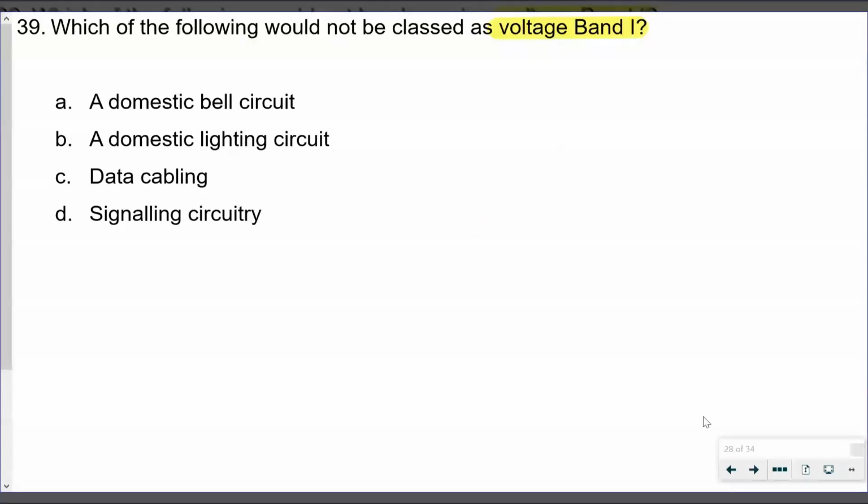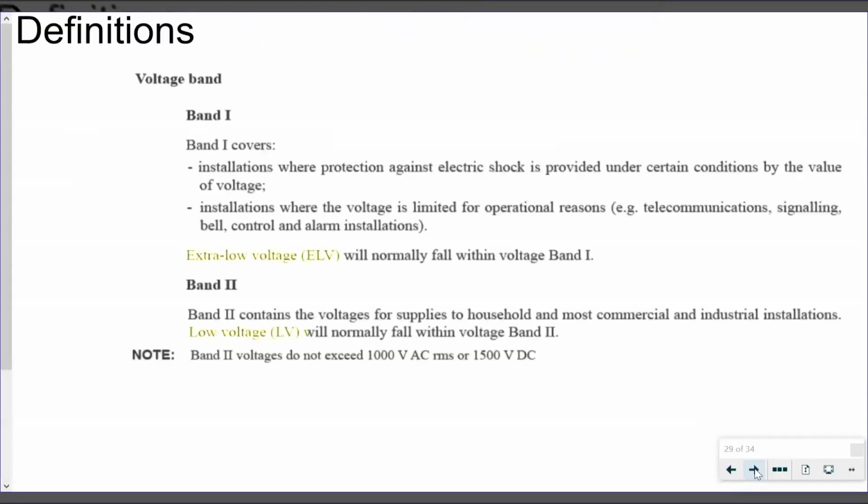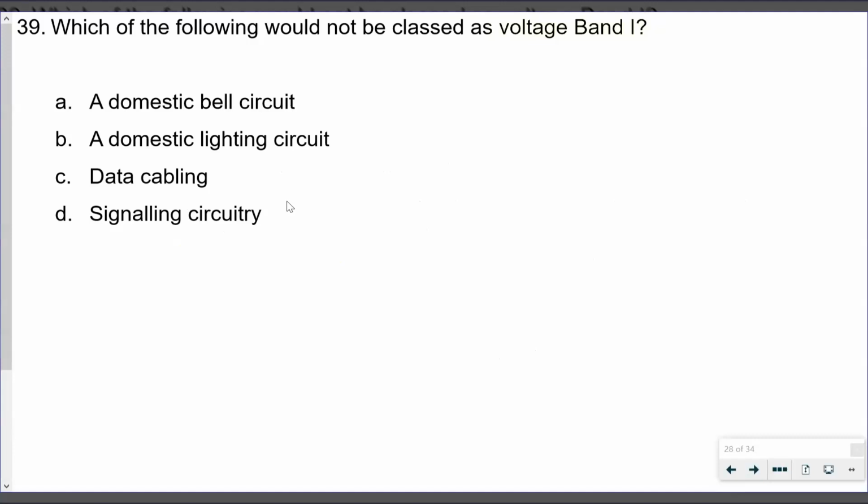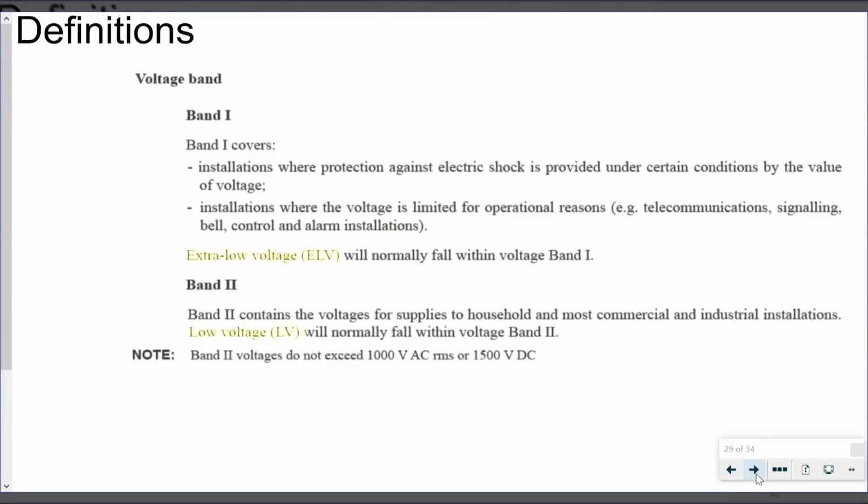Okay, so we're going to have a look at voltage bands. We're looking at voltage band 1. What does it mean by voltage band 1? If we get into our definitions, look at voltage band 1, you'll see there we have extra low voltage, and voltage band 2 has low voltage. So low voltage, that's your general wiring systems, above 50 volts AC, less than 1000 volts AC. Okay, so on that list, the one that stands out there is that domestic lighting circuit.